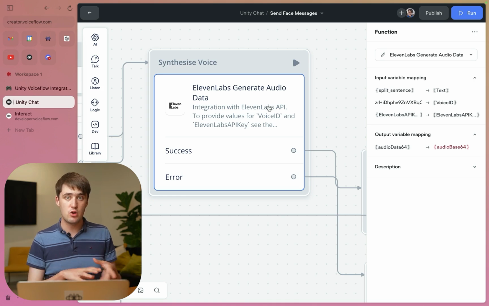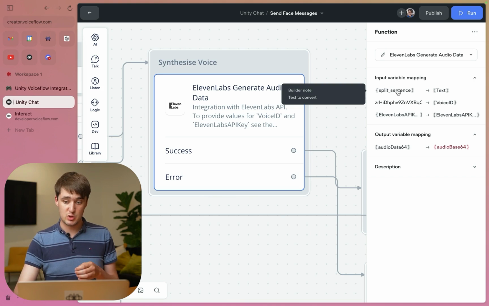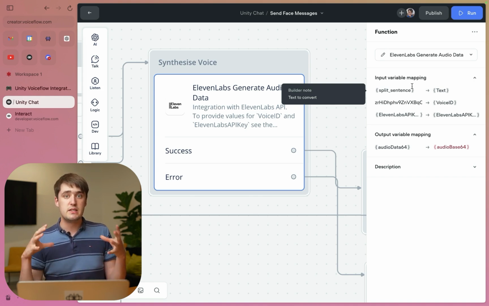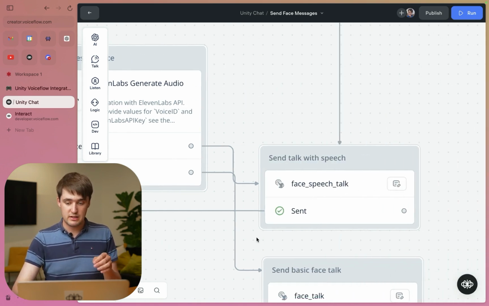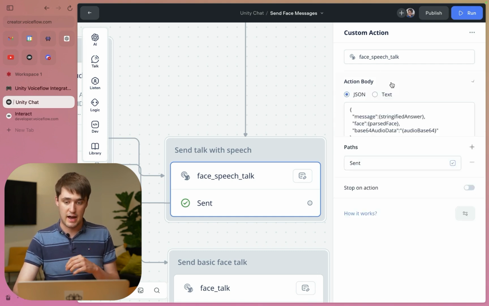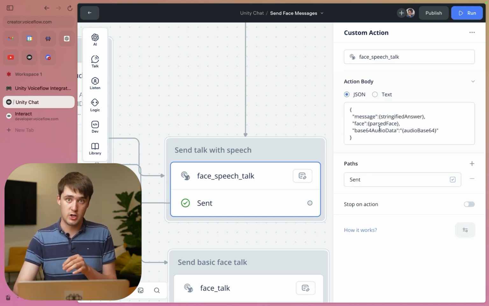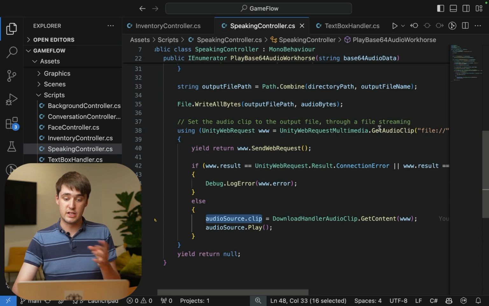So end to end, for the voice synthesis, we have a function inside Voiceflow that takes the sentence we want to read in as input text here, and the voice we want in our ElevenLabs API key, calls ElevenLabs, synthesizes it, encodes that audio into base64. That base64 audio is returned with a speech talk custom action, as here, base64 audio. That's then received by our C# code, and then decoded, stored, and played from inside the game.